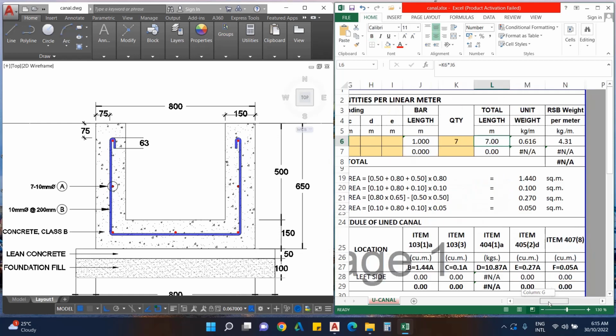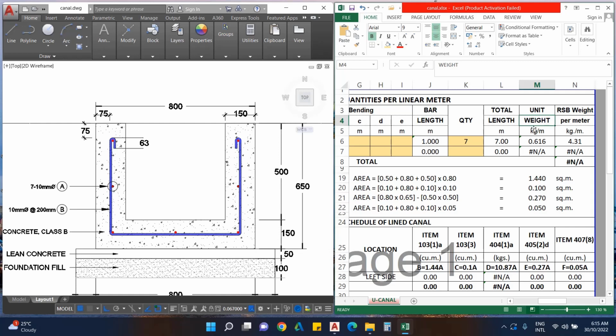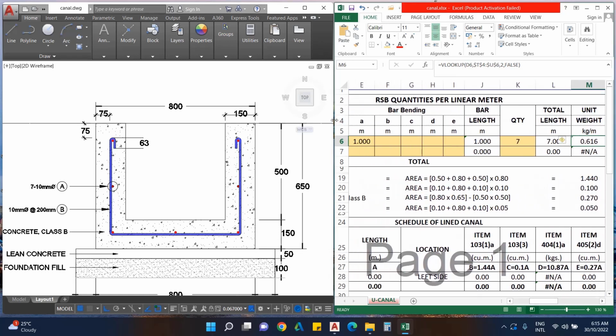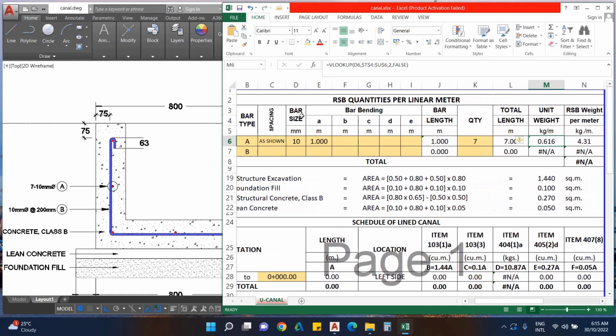So that is 7. By the way, in this unit weight, which is the kilogram per meter ng RSB natin, makikita natin na naka-program na yun. So, let me show you how it works. Okay. Dito sa bar type natin, it's 10 mm. This will change if you change this bar size. For example, we have 12 mm. So the unit weight here will change because it is already programmed.